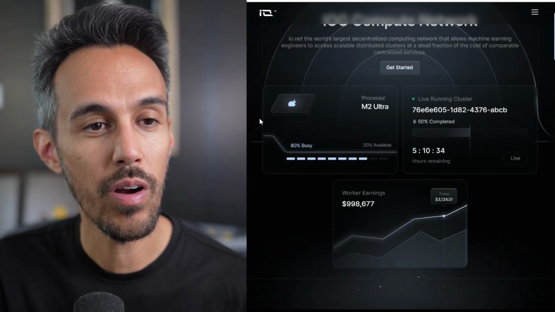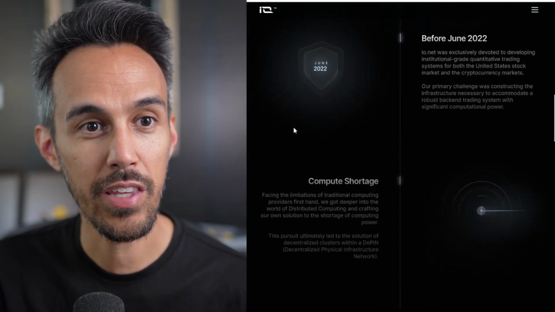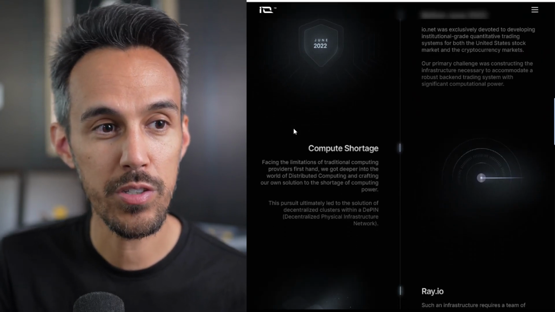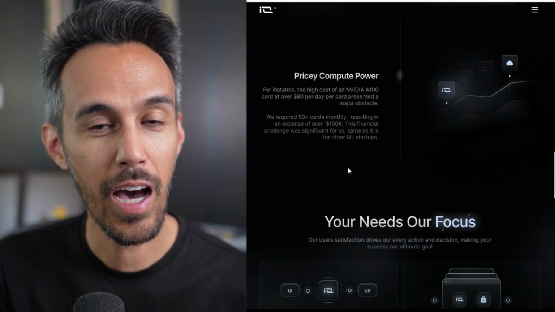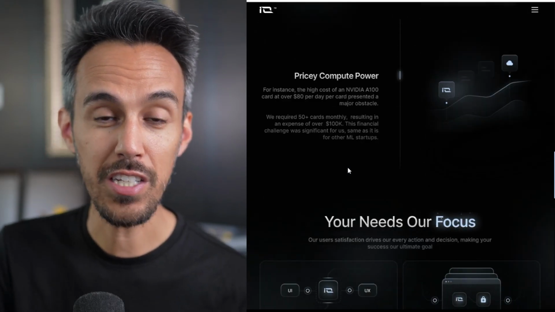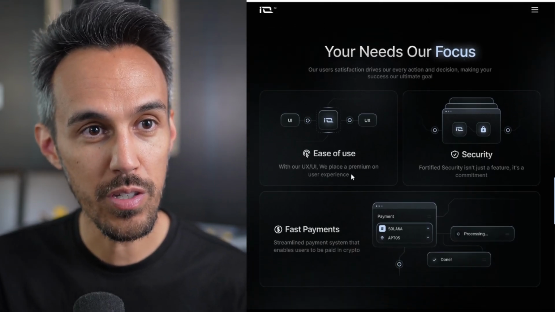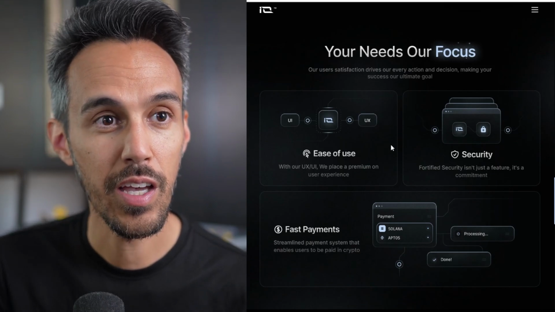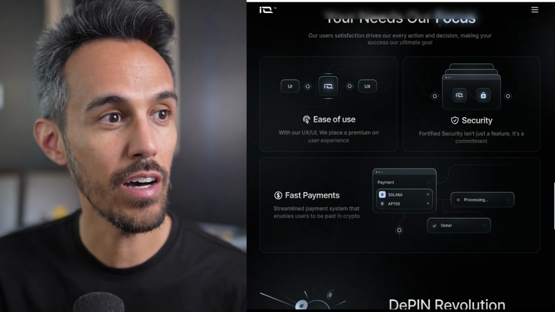If you want to learn more about their compute network, they have a whole page dedicated to their mission, talking a little bit about what problem they're trying to solve, obviously the compute shortage, and how AI is essentially demanding and creating this need for more GPUs. And there's a lot of people out there that just have GPUs that they're not utilizing. Might as well use them and make some money along the way. So it's definitely providing value out there.